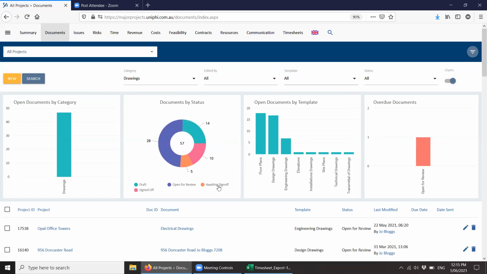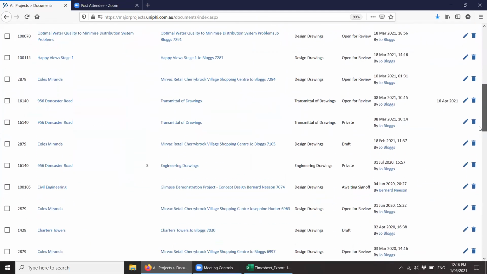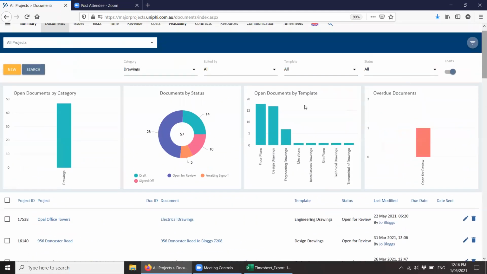So UniPhi has a publishing methodology that you're all probably familiar with, from private through to sign off. This donut, making me hungry at lunchtime, doesn't include private, for the reason that they're private. So the table below may have more documents in the list than what's in the donut, because it has private documents that you're currently working on and haven't actually published.